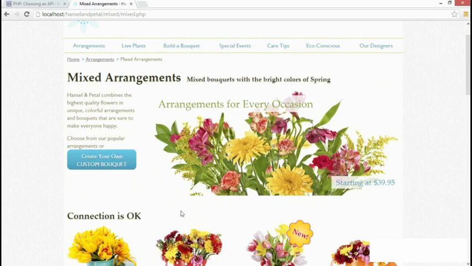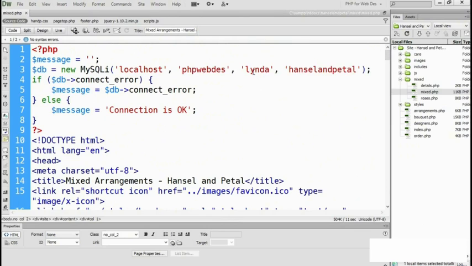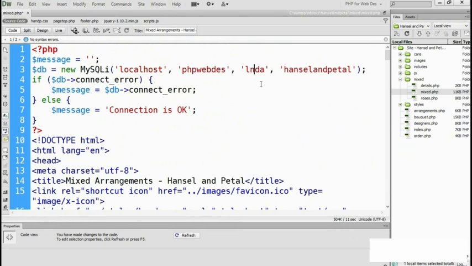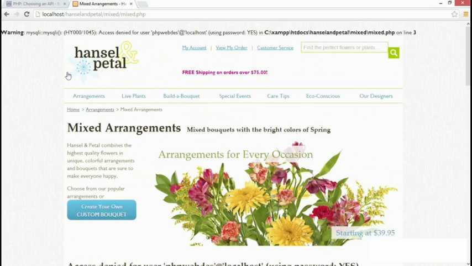Now, of course, some people might have problems. So let's go back and create a deliberate error. Let's go back to the editing program. And at the top here, let's spell Linda incorrectly. And then try to reconnect to our database.